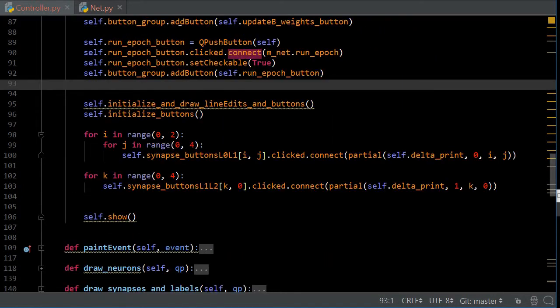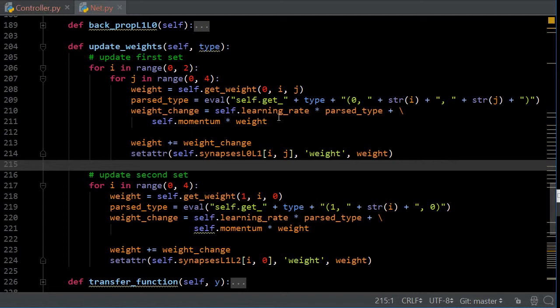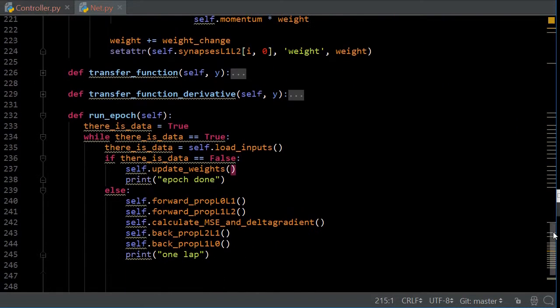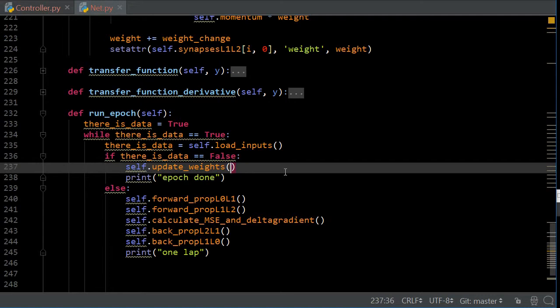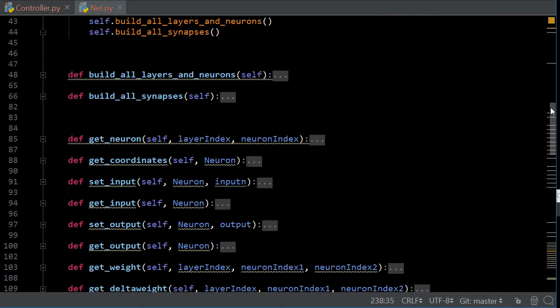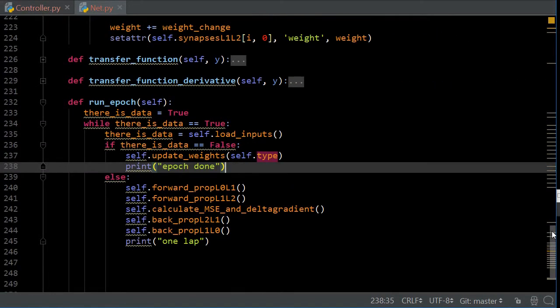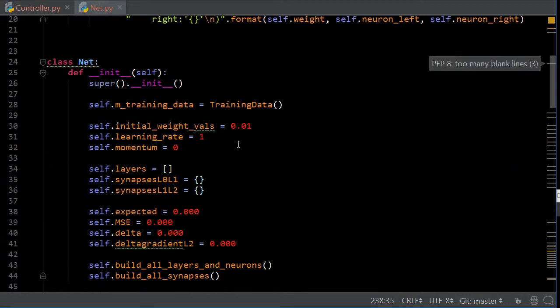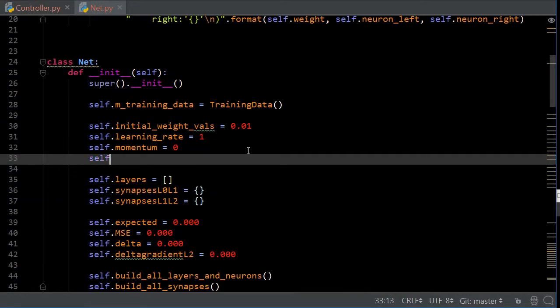And yeah, we also have to, when we run the epoch here, it needs a type now, so we need to create a variable inside the net here that gives the type of update that we want to have. So that's going to be like an initialization parameter here, and we'll start by doing the batch delta weight one. The other type is just delta weight, and that's the pattern learning.